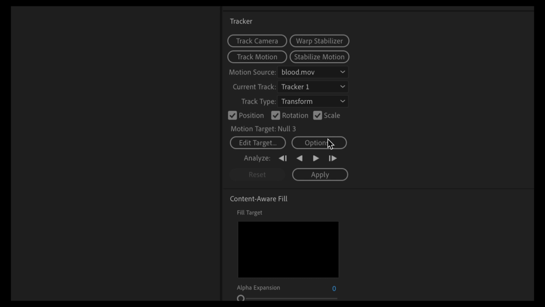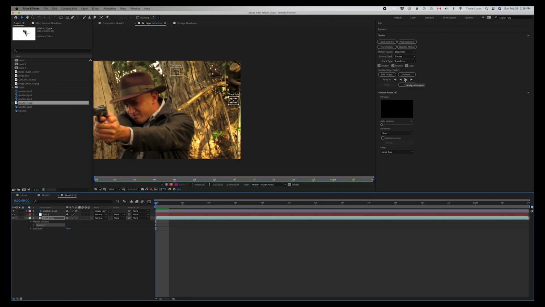I'm just going to back up. What I'm going to do is track forward because I'm at the beginning of my clip and I want to go forward. So I'm going to back up so you can see what happens. I have my 2 tracking points selected and I hit analyze forward.